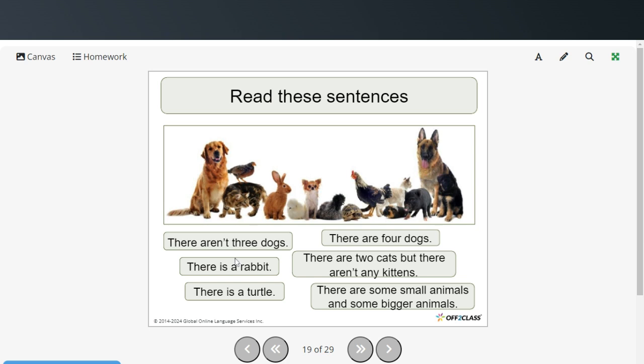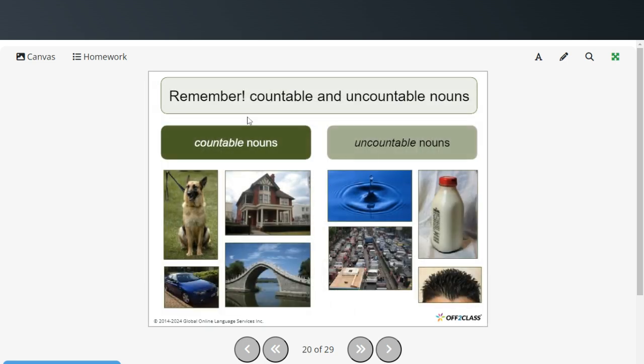There aren't 3 dogs. There is a rabbit. There is a turtle. There are 4 dogs. There are 2 cats, but there aren't any kittens. There are some small animals and some bigger animals. And if you remember countable and uncountable nouns, so here are some examples of countable nouns: dog, house, car, bridge. And uncountable nouns: water, milk, traffic, hair.